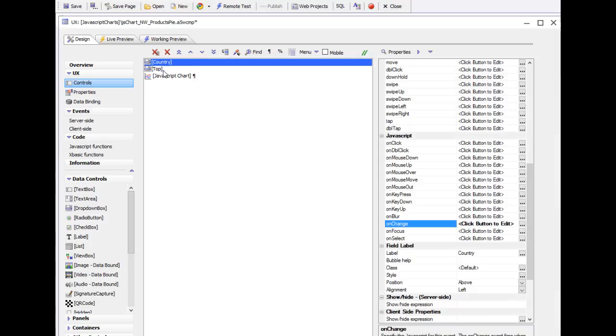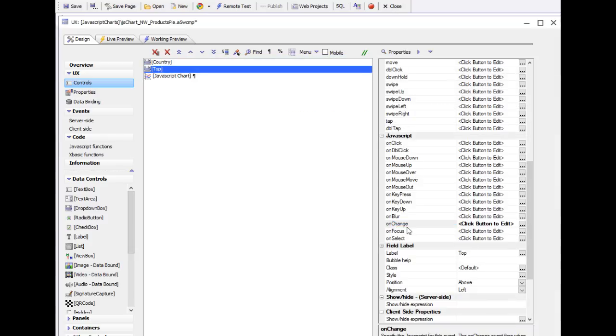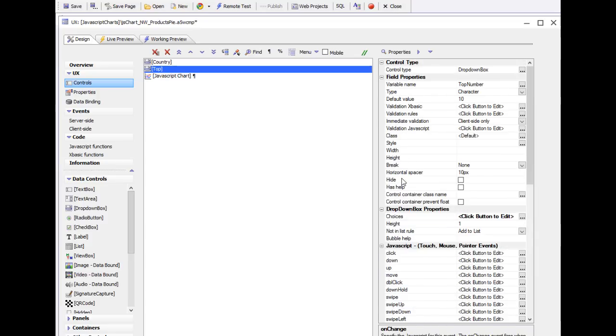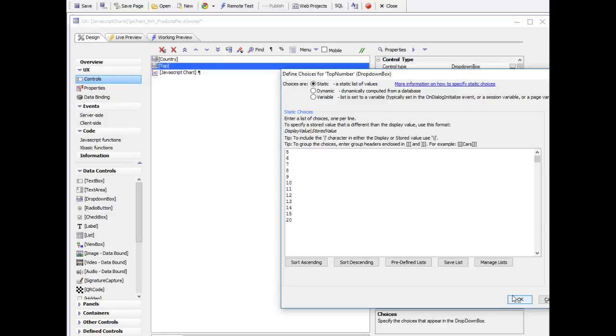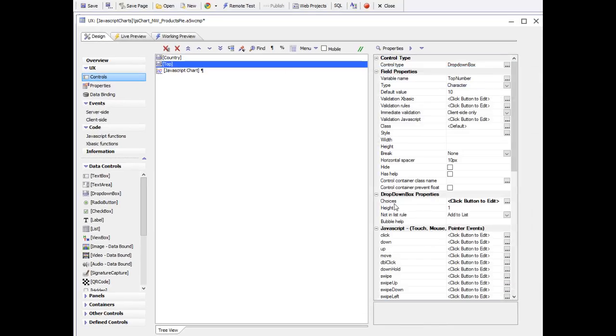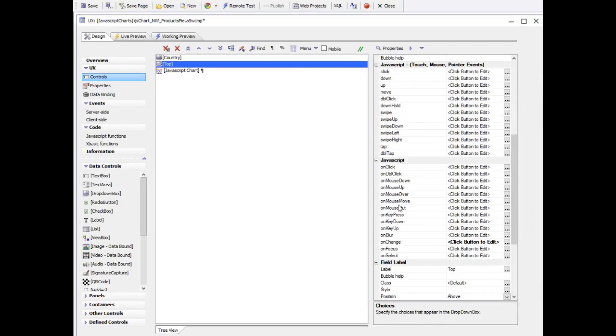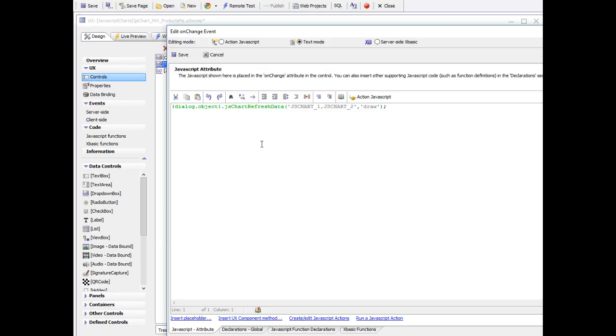So if we now look at the second drop down, the choices for this drop down are just going to be the number of products that we would like to see. So that's just a static list of choices. But again, we're doing the JS chart refresh data. So in this case, we are just refreshing a single chart here, chart number 1.